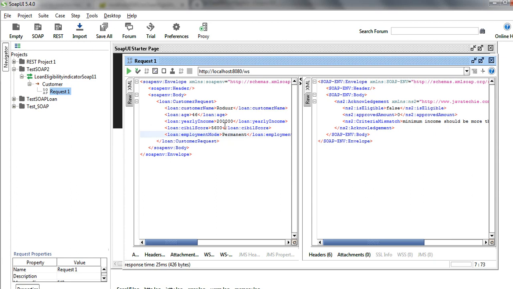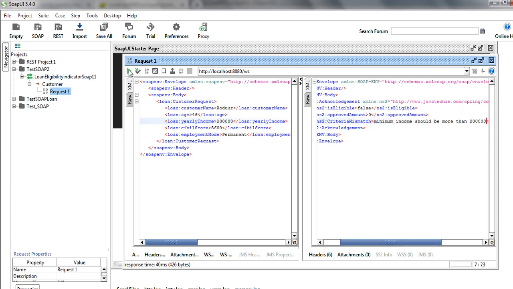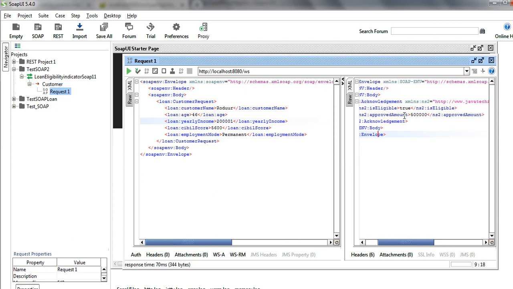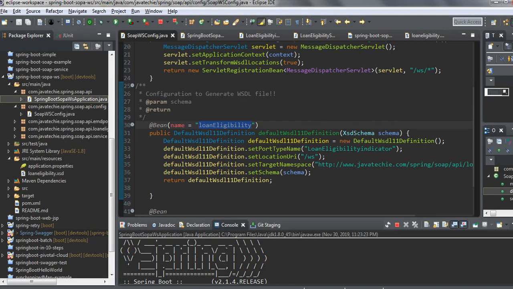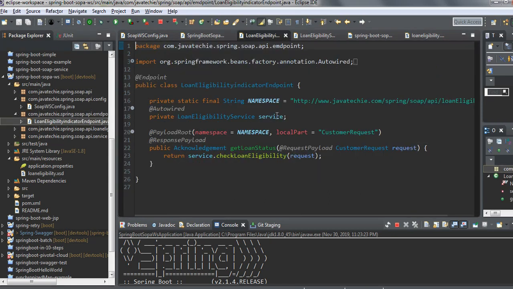Minimum income should be more than 2000, so I am giving not 2000 but 2 lakhs, more than 2 lakh. Now I see that eligibility is true and the approved amount is shown. And now the question is, this is just the servlet configuration. Now where will it hit? It will hit at the endpoint. So our focus now is at the endpoint.